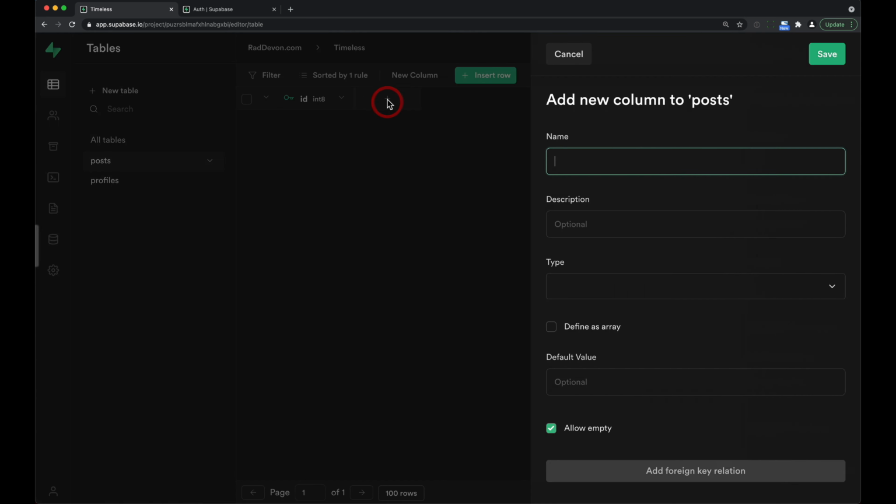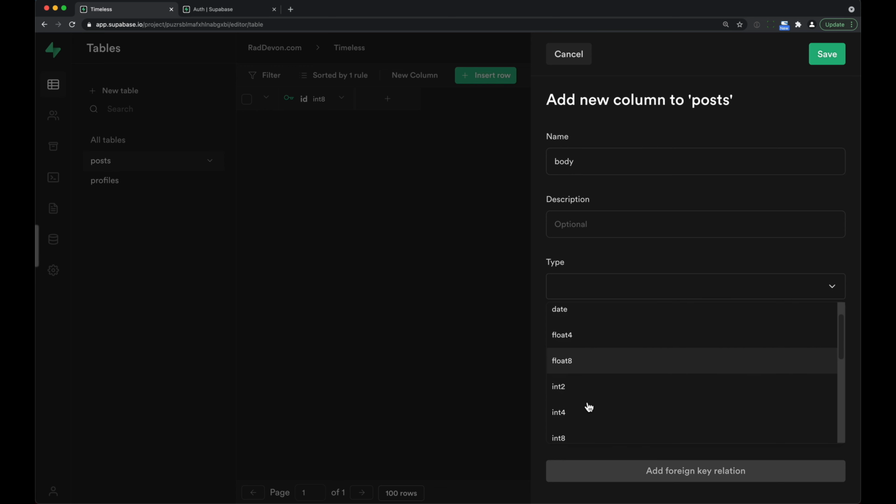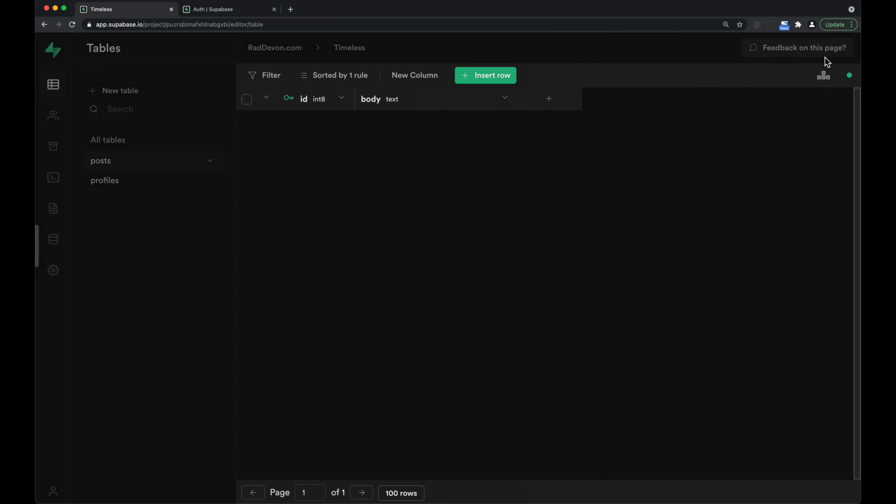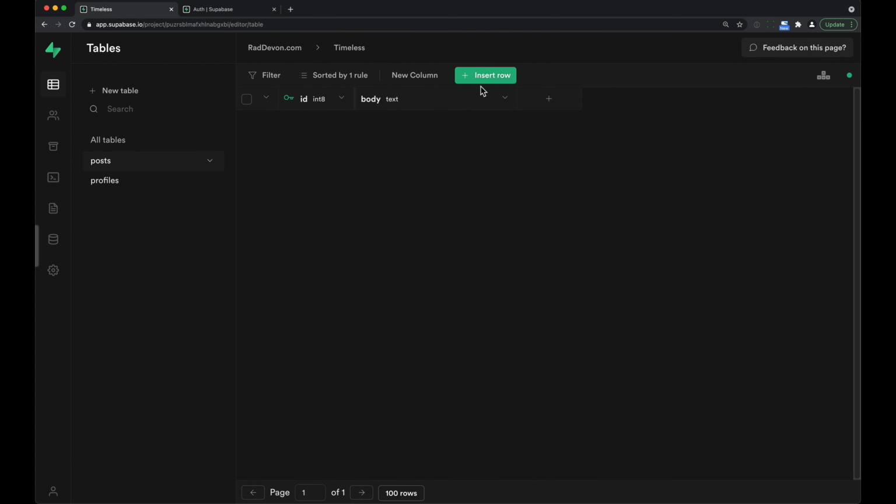I will click this plus sign to set up a new column. This one is going to be the body. The type for the body is going to be text. And I don't think we want to allow empty because I don't think that would make any sense in this context. But also we don't need a default value. Let's save that.